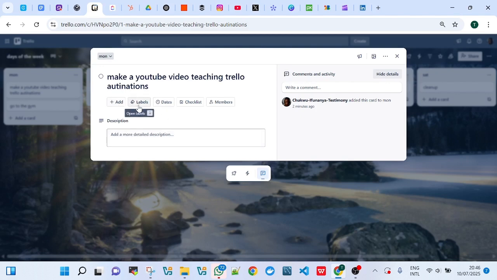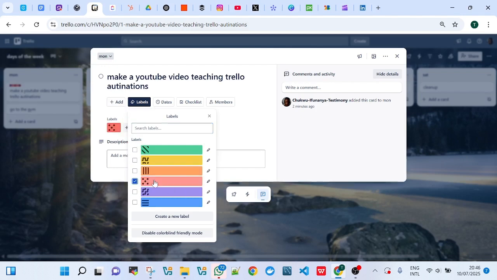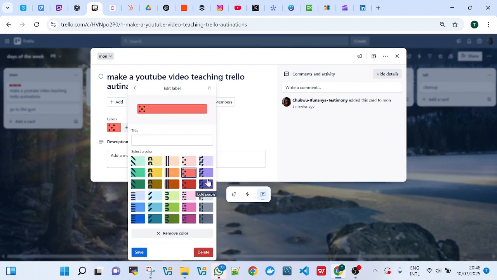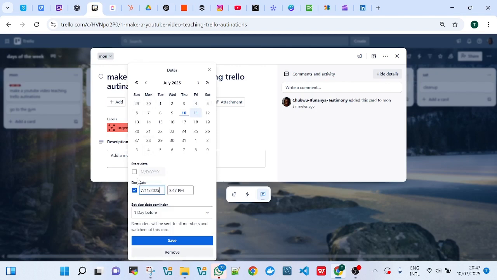So let's add a label. This label, you can use it. Label is basically very important. You can use it for identifying this card. You can also use it as a priority check. So for this video, let me use it as priority check. Let me name this thing too. Let me just use it urgent. Okay, so let's name it as urgent. Let's use the label as a priority check, and you can come here, add the due date. This is a start date.